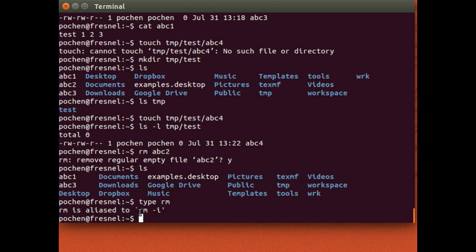And the default behavior is without this -i. But if you define the alias with the -i included, every time you issue the command rm, it's going to call rm -i. So now suppose I want to delete the rest of the files in my home directory, abc1 and abc3. So what am I going to do? If you don't want to use the alias at all, you can type a command called unalias, and then rm.